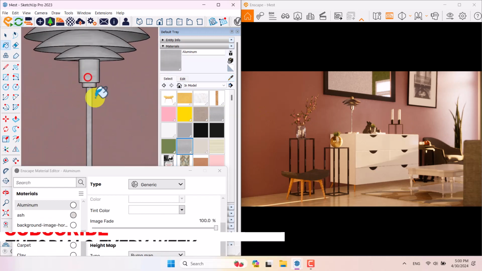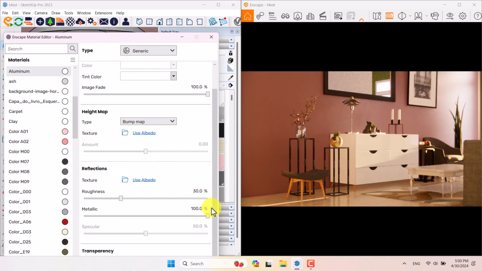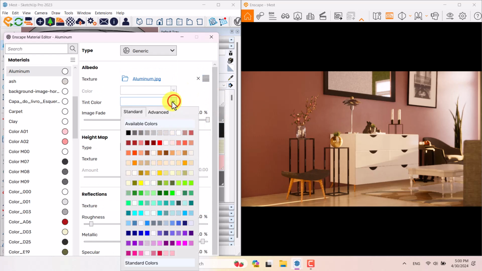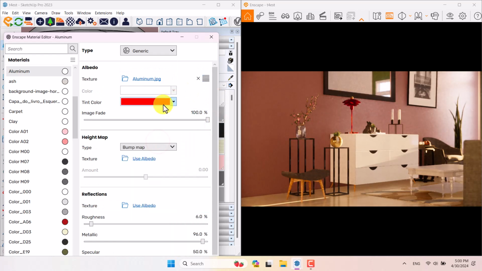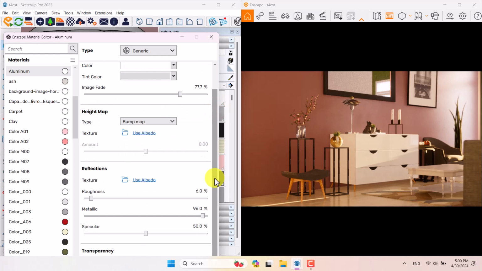So I'm going to click on it. Aluminium selected for me. I will reduce the Metallica to some number like 96 and roughness is about 6%. So I can add some tint color like red, creamy, or dark gray. I think something about silver can be really good, and reduce the image fade to affect more distant color on my main texture. So everything is done for me.